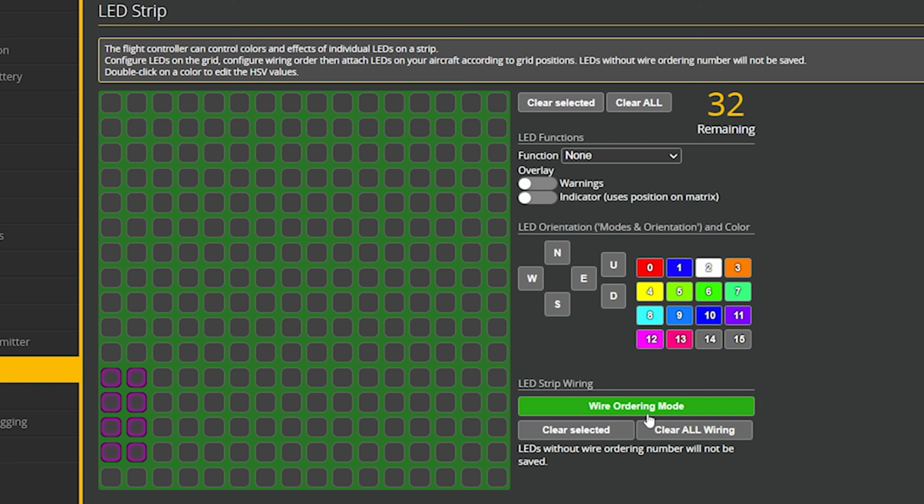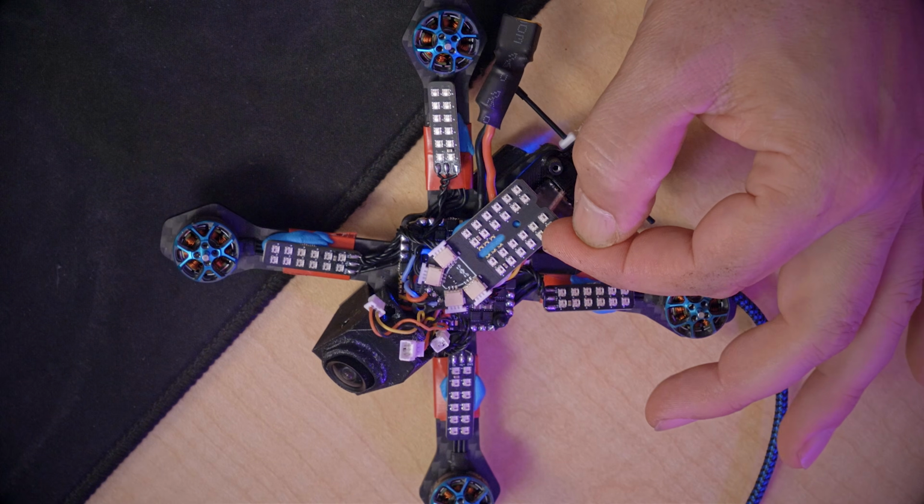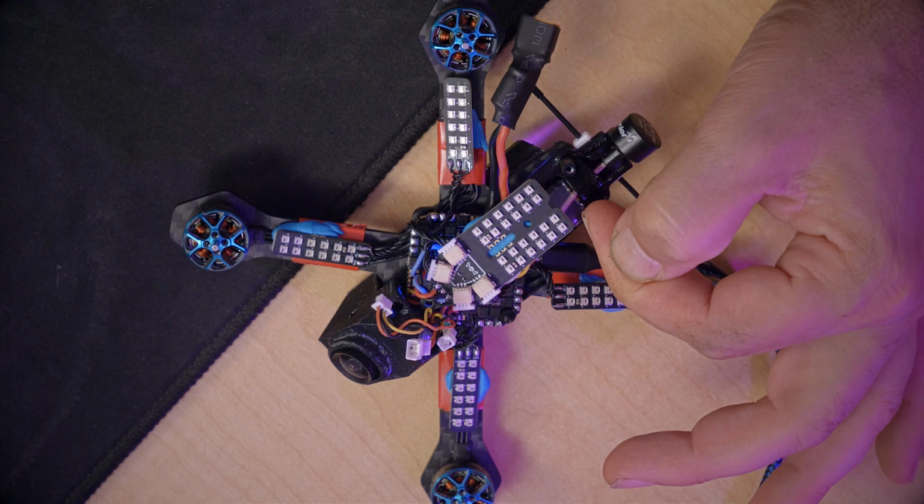And so if we were to do wire ordering mode, what we would do is we would just lay out 12 LEDs, and that would be the end of it. But we could easily imagine a scenario where we have a strip of LEDs and all of the LEDs are addressed as one. In other words, the whole bank turns the same color.